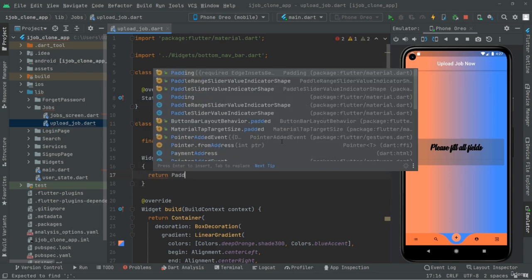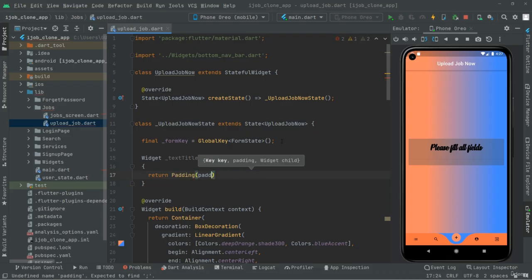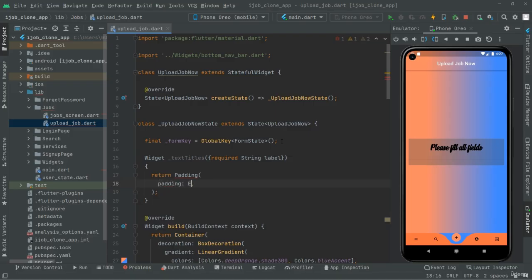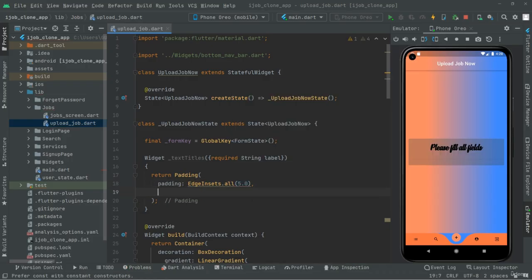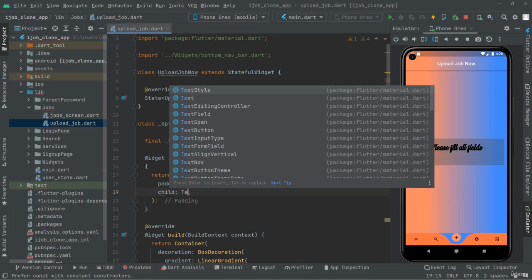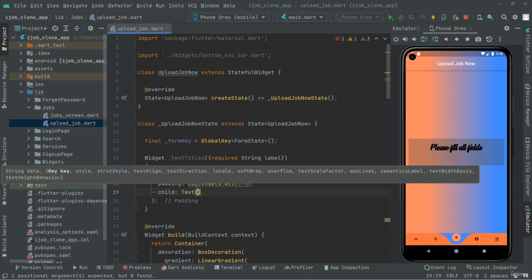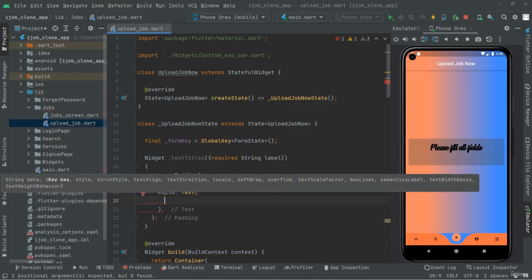Now in here you will simply say return padding, and in here comma, take this down, in here semicolon, take this down. We will say padding as usual, EdgeInsets. We will go with the dot all, gonna set it to 5.0, and then we will say child, Text widget, and right in there we will say label.